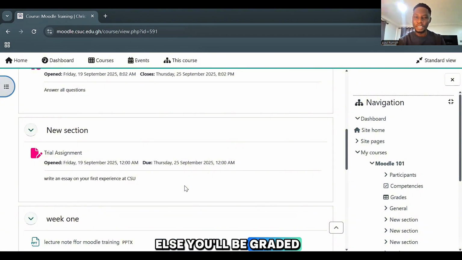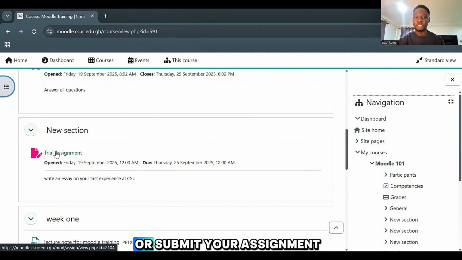Else, you'll be graded by your lecturer. He may decide to deduct marks, he may decide to give you a penalty. Whatever he chooses will be placed on you, and you're definitely going to see whatever score he's going to give to you. So let's all try to follow rules, like I said. Pay close attention, read the instructions very well, and follow. Right now, I'll be teaching you how to upload or submit your assignment.